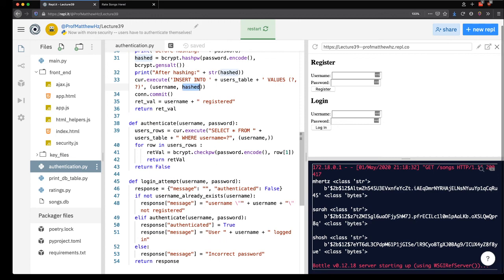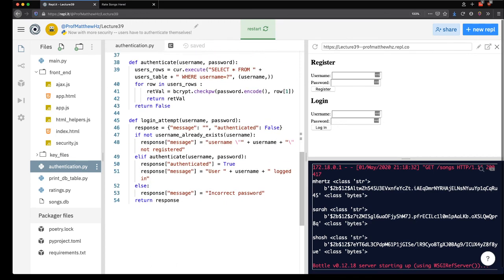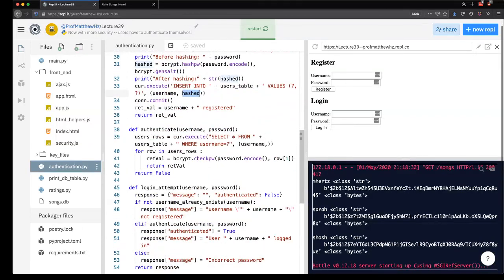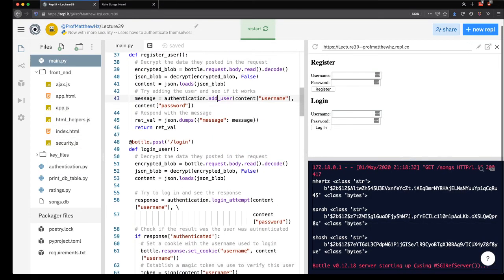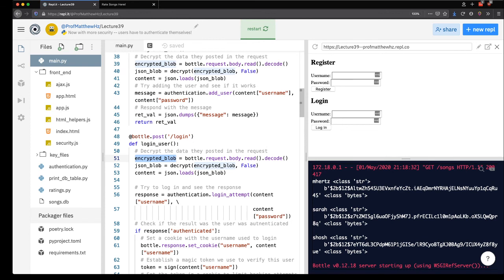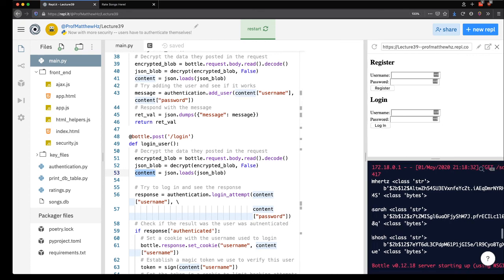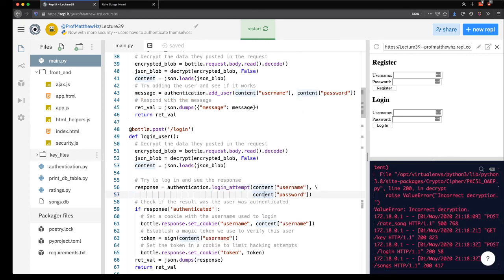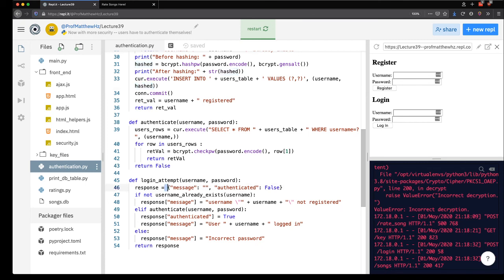So when someone wants to log in, what we're going to do is go back to main. We're going to get that encrypted blob. We'll decrypt it, turn that JSON blob that was the result of the decryption into usable JavaScript data. We then will call login attempt. And what that's going to do is when we do a login attempt, we check if there is no username. And again, this isn't a good idea normally, but we're going to do it now. We'll send back that error message.